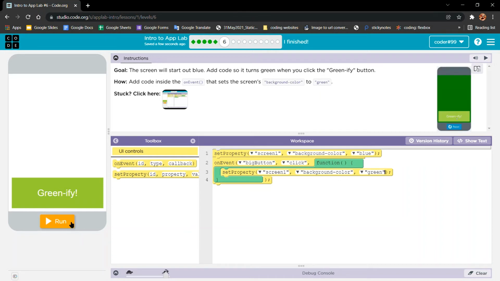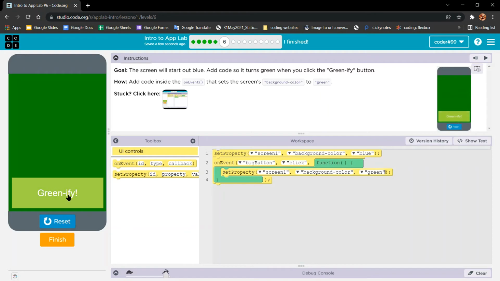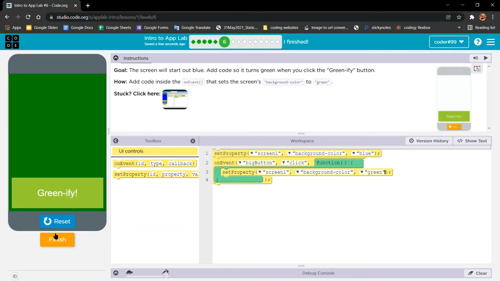Now let's run and see if this works. Click on Greenify and it worked. Click on finish now. This is quite easy, isn't it?